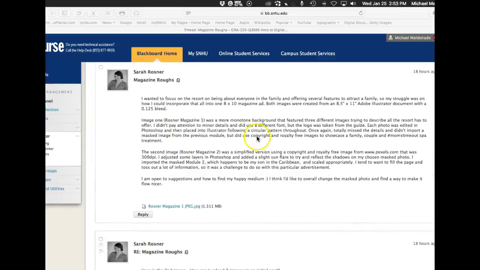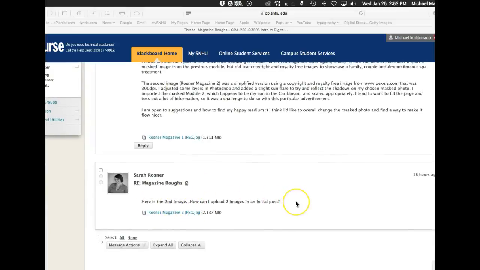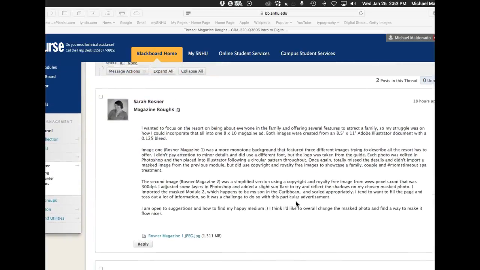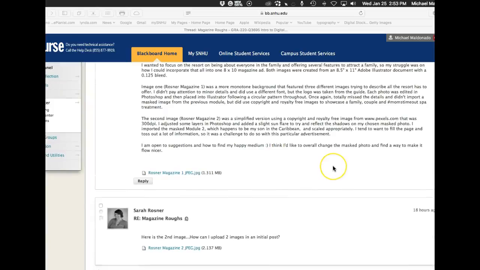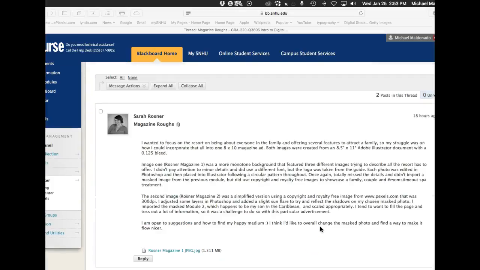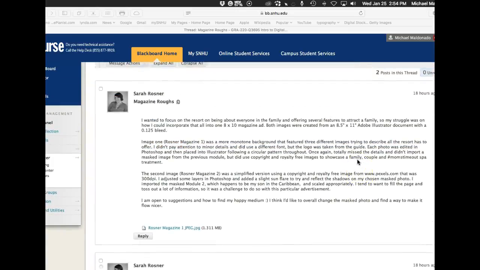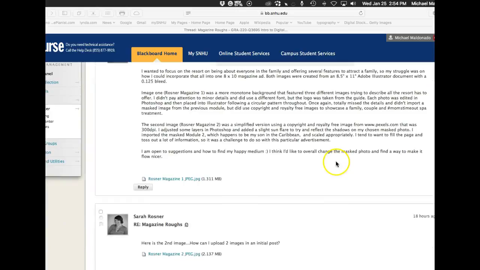So, okay, I got your magazine ads up, and I want to address this question here. Here's the second image. How can I upload two images in an initial post? You can do one of two things. What I would prefer is that you place the images in a multi-page PDF. So what you would do there is you would take your ads from Illustrator, and you would open an InDesign file, 2 pages. Place the first ad on the first page, place the second ad on the second page, save that out as a PDF. You now have a 2-page PDF of your ads that you can post in one posting. And then you can, of course, post multiple files within the same folder if you zip that folder.